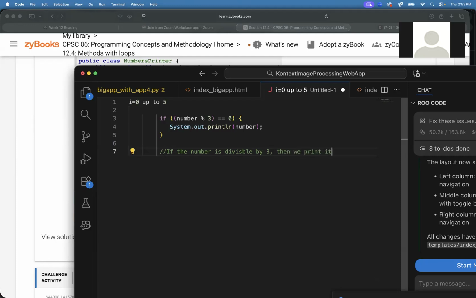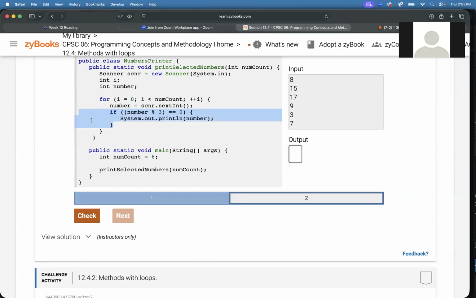Okay, so that's what that code does. If the number is divisible by 3, we print it. And we're doing that 5 times through the loop. So we're going to read a number from the list, and if it's divisible by 3, we're going to print it. With that in mind, we're going to read 5 numbers starting at I equals 0.